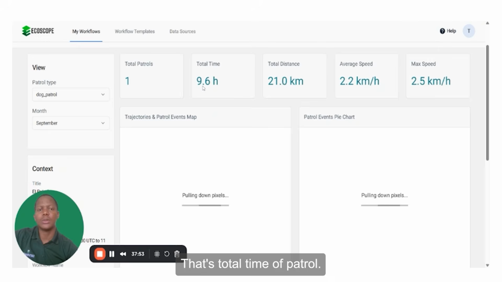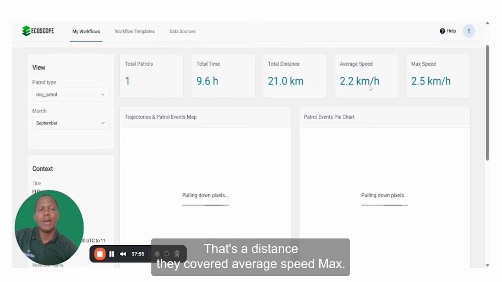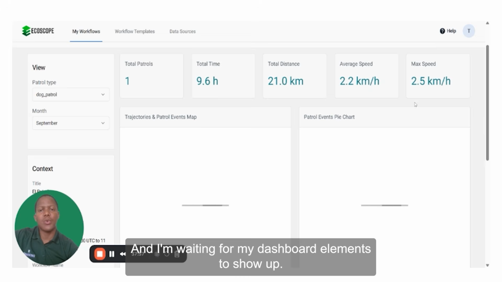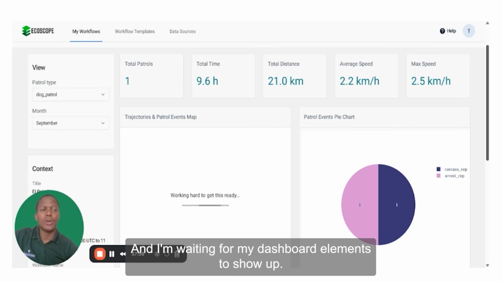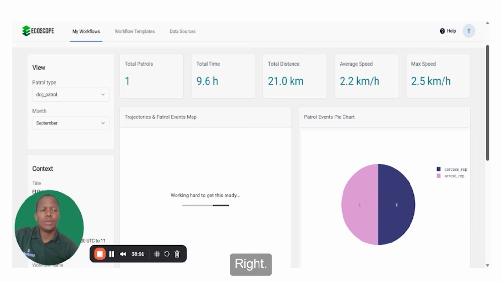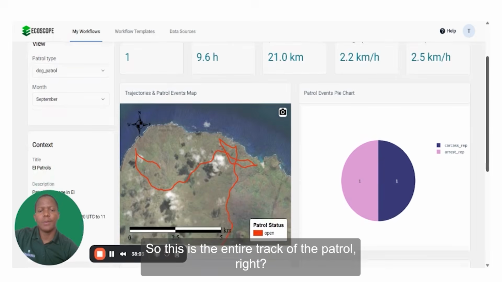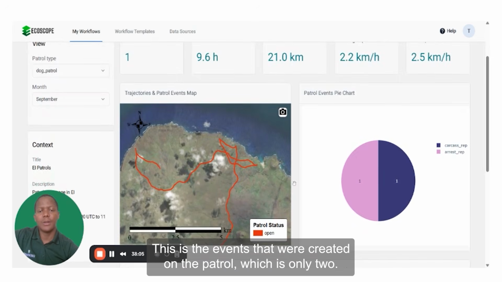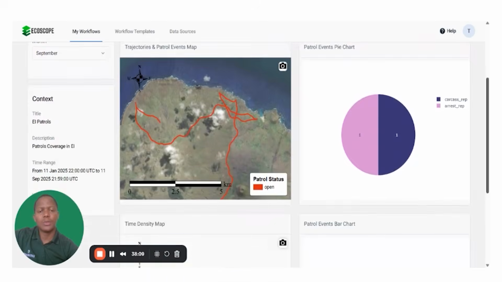That's the total time of the patrol, the distance they covered, average speed, max speed. I'm waiting for my dashboard elements to show up, right? There we go. So this is the entire track of the patrol. These are the events that were created on the patrol, which is only 2.